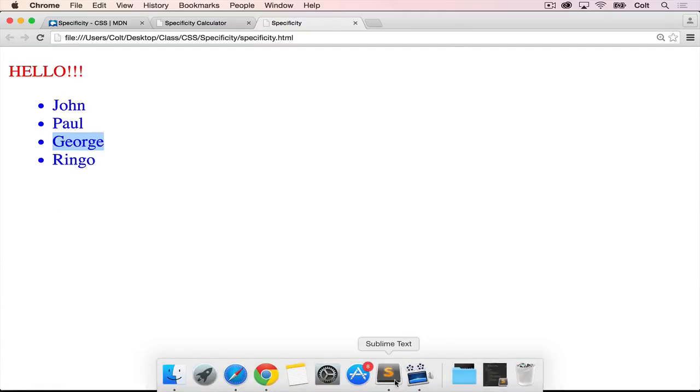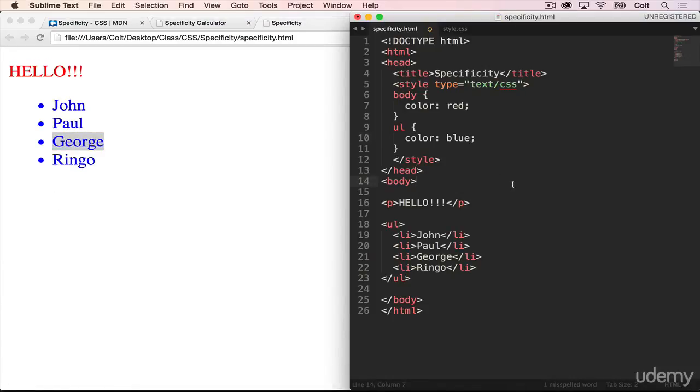So the next topic, which is very closely related to inheritance, is called specificity. So specificity is this idea in CSS that we can have multiple styles targeting one element, and that's happening right here. We have multiple styles targeting this one UL, or this LI, for instance. The LI is being targeted by this line, body, turning everything in the body red, and it's also being targeted by this line, which turns all ULs blue.